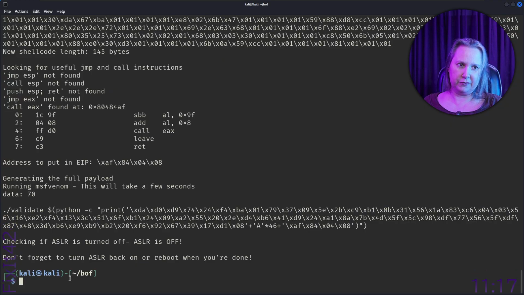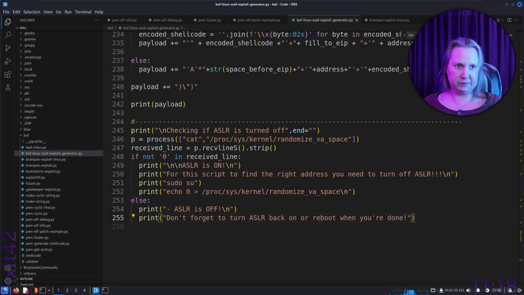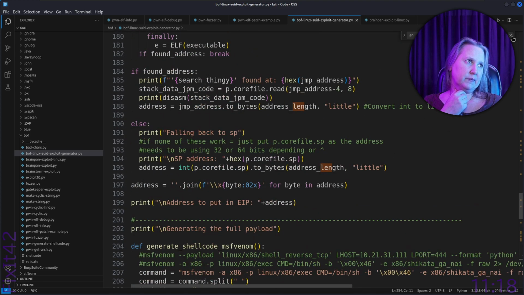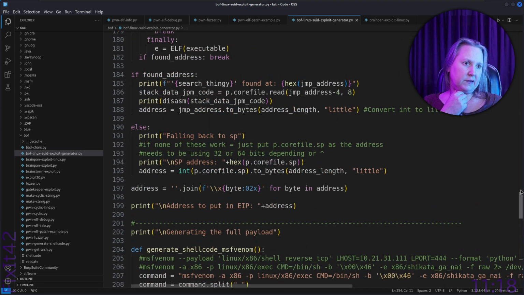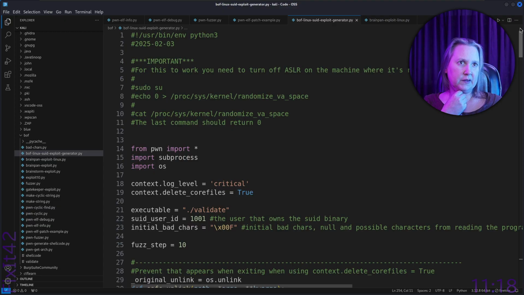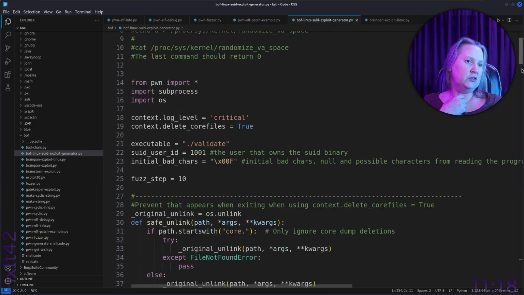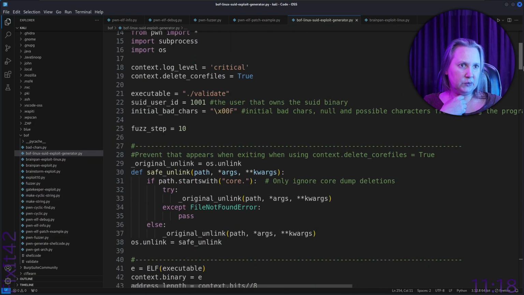ASLR is off. We need a space there before the dash. That's the only thing I see. Don't forget to turn ASLR back on or reboot when you're done. So a space here, and I think we're done with this bit, though I do have another comment to do, and it is the, so it also says here, so if you read it, you add your variables, then you're still going to do that.